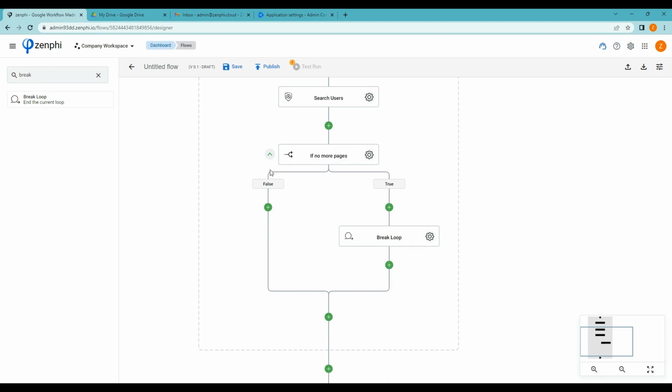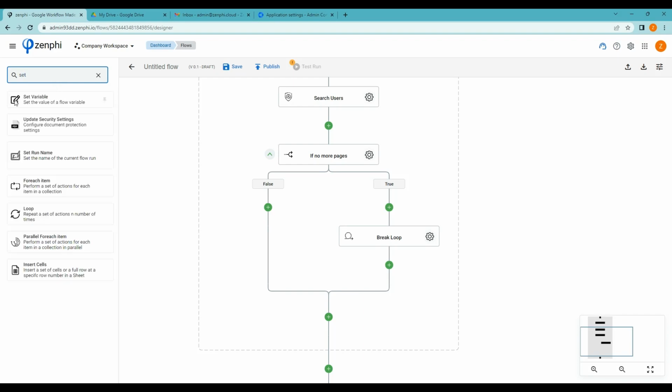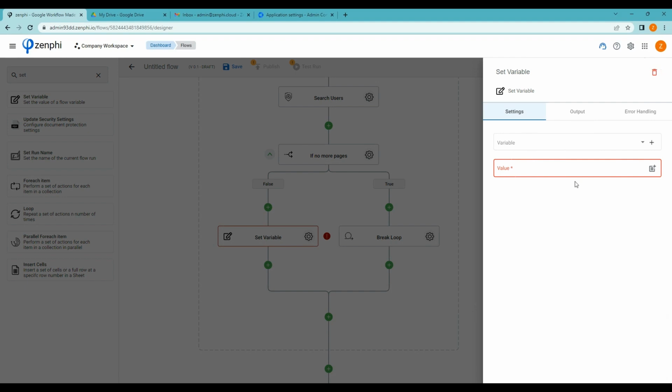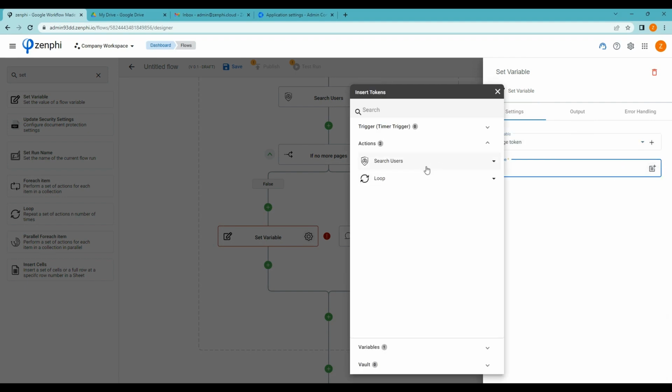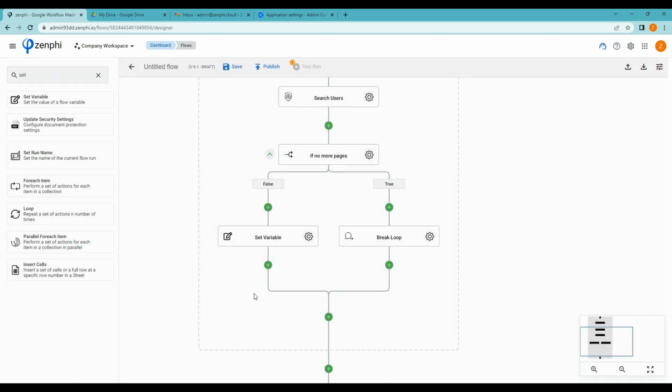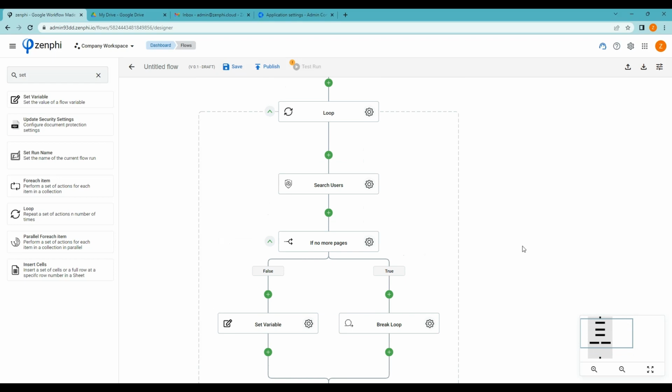And that's done. However, if there are more pages, we need to set that next page token variable that we created. So the next time this runs around, it's going to start from the correct page. The variable will be page token, and the value will be the next page token from this loop. Okay, so now it's going to run through and run this search users as many times as it needs to get all of the users out of my directory.